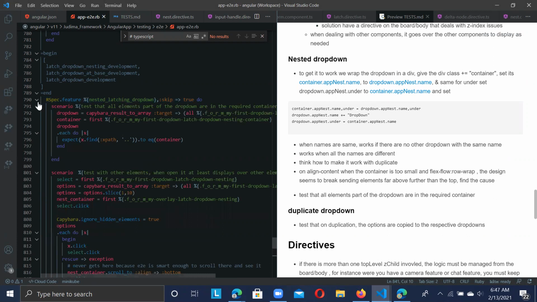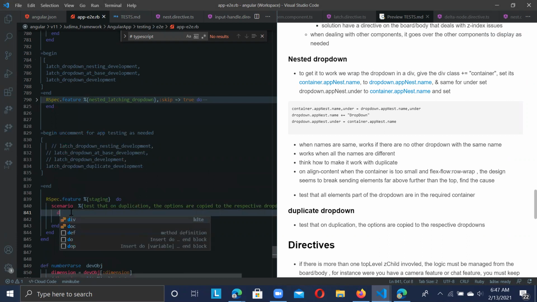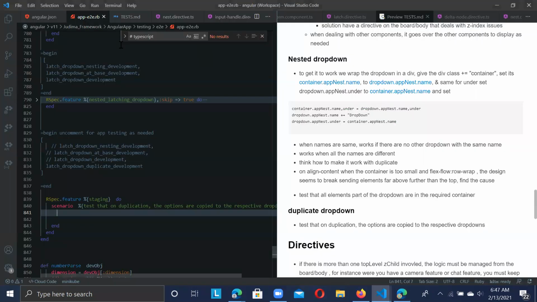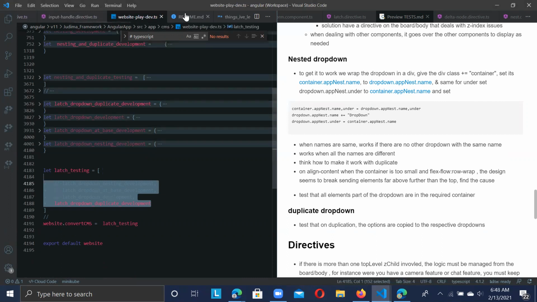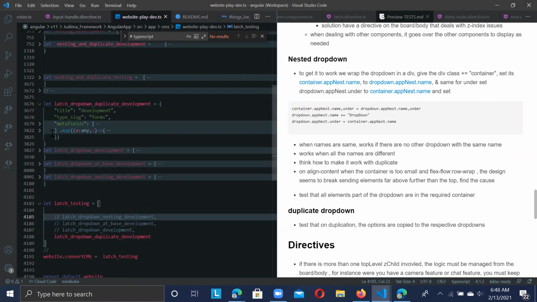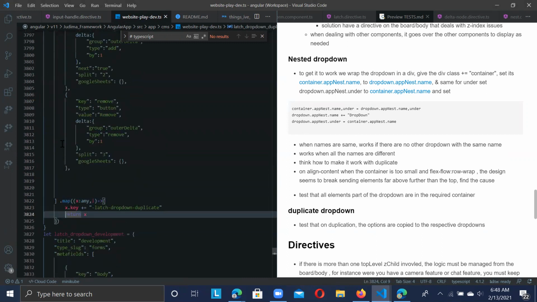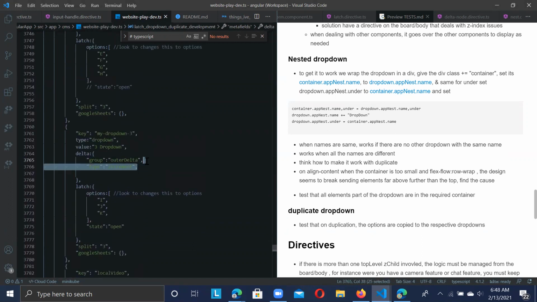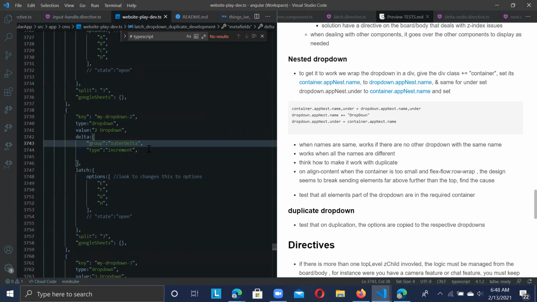All right, I kind of did this before. And then I think for testing, I'll just keep these the same. Might as well just compare the select ones as well. Where is it? Website.play. Right. Okay. And then delta, well, the type's not increment anymore. So just remove that.